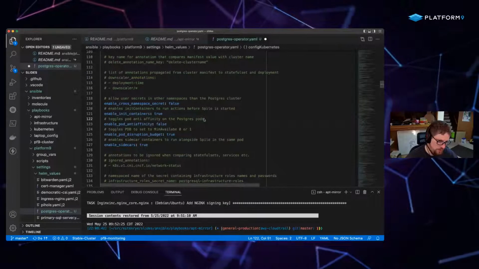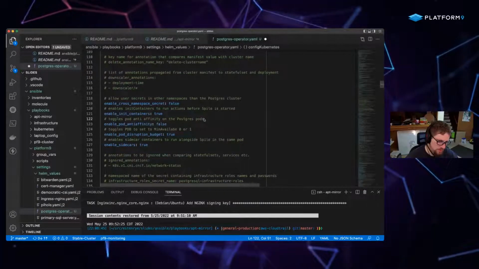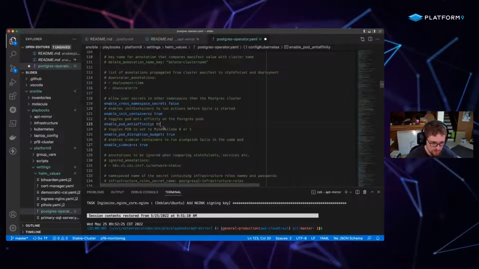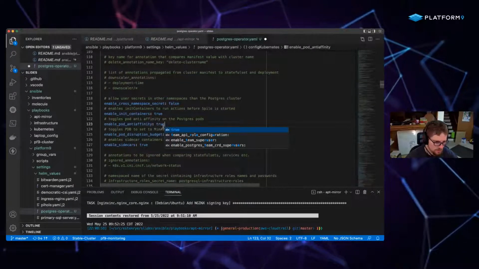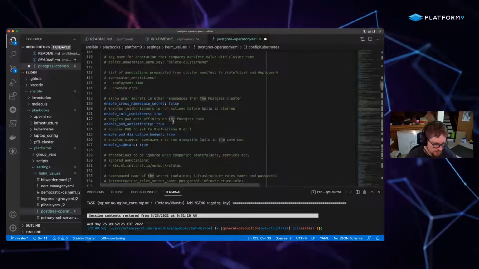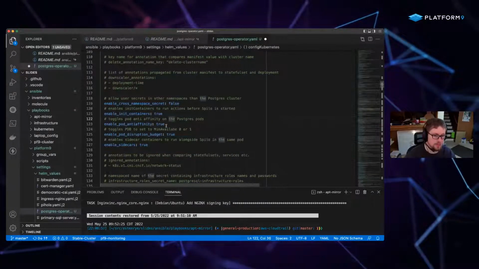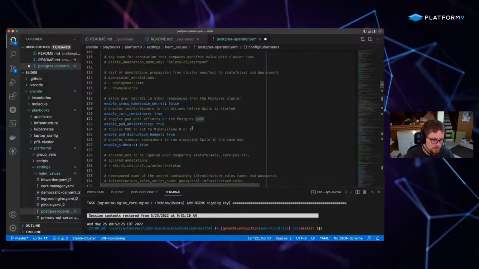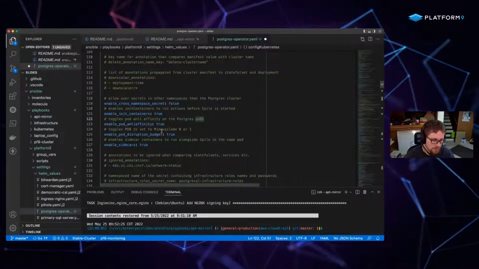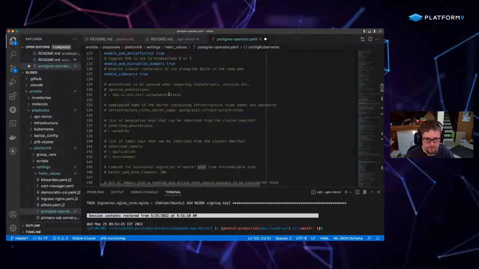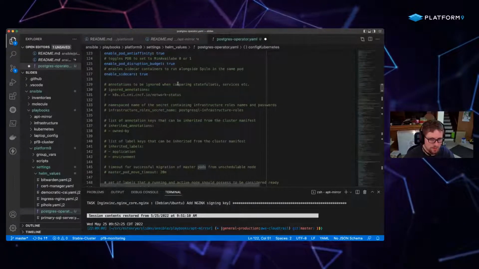Anti-affinity around the Postgres pods. Yes, I think I want that. I want them to be on separate nodes. If a node goes down, then there's a likelihood the others won't be impacted. So we're going to set that to true. I might regret that later, but hey, this is a home lab. Live dangerously. Deploy once.